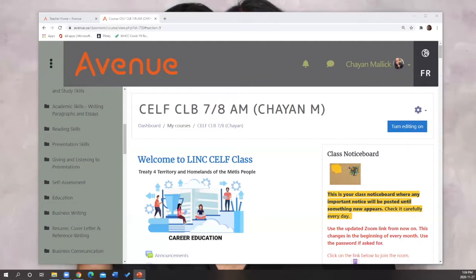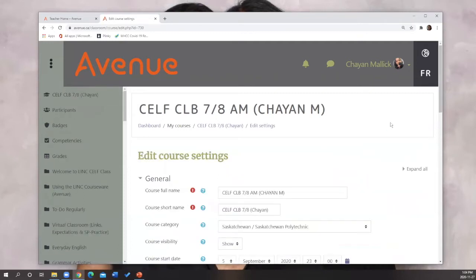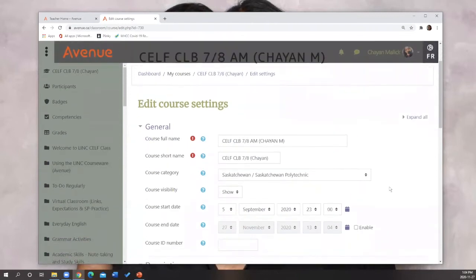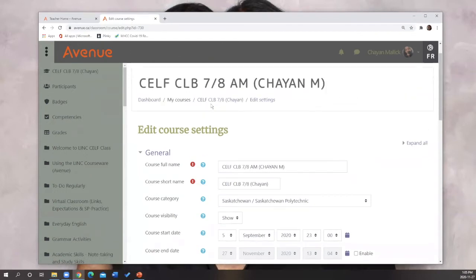Okay, so let's go back. Action menu. So we're going to go to edit settings. So this is for course settings. Once we go to edit settings, this is what it looks like. And I know that you can change the course name. It doesn't have to be the way it comes to you from Avenue. Course full name, this is what it shows on the Avenue teacher homepage. And this is how it shows here. And the full name comes on top. So you can change it as you want to.